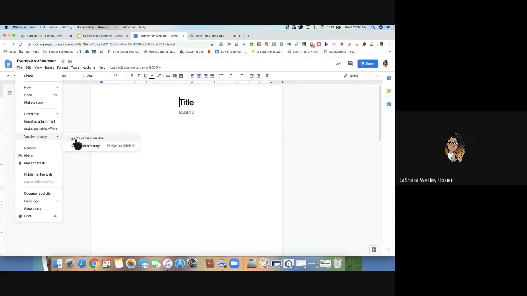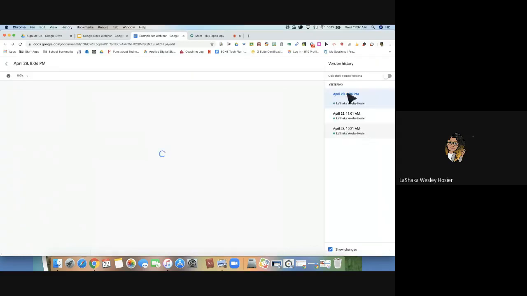Version history, we've talked about previously. This allows you, it'll open a window over here on the right. So you can see I originally created this yesterday at 10:21. And that's what it looked like then. Here's my 11 o'clock. Here's my last night one at 8:06. Okay, and you can restore those at any time. So if there's something that you think, oh my gosh, I've completely ruined this, let me just go back to where it was 2 days ago, you have the freedom to do that.